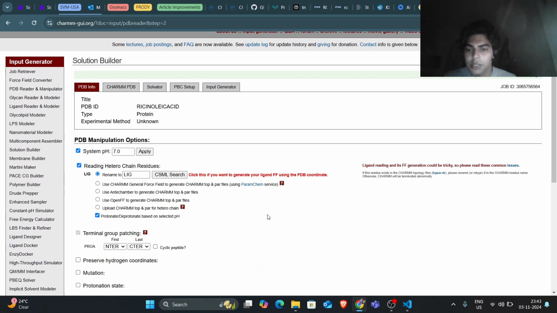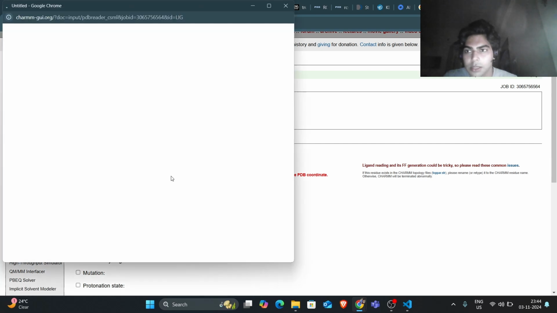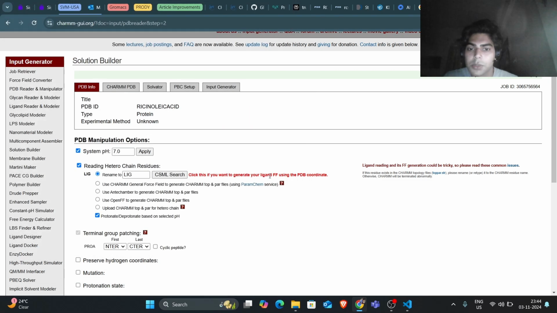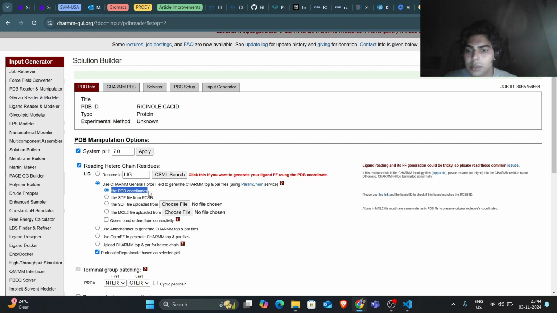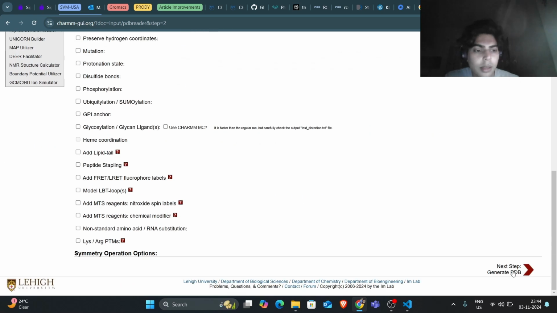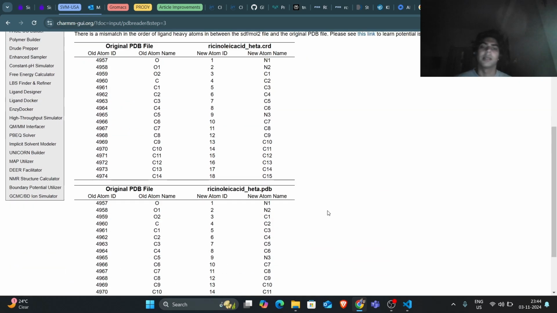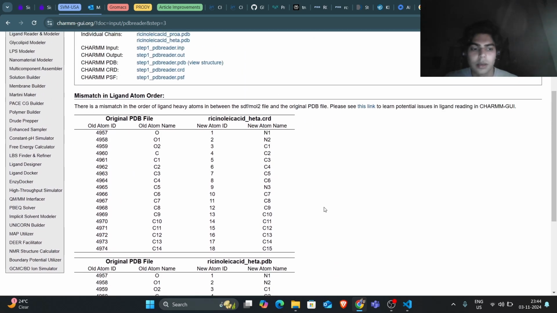What I generally use in order to create a topology file for the ligand, I do the CSML search and then I use the PDB coordinates to create the topology. And we get this option, and then you click on this and you get the PDB coordinates option over here. Then we click to generate and, yes, exactly, it throws up an error. Okay, there is a mismatch in the order of ligand heavy atoms.